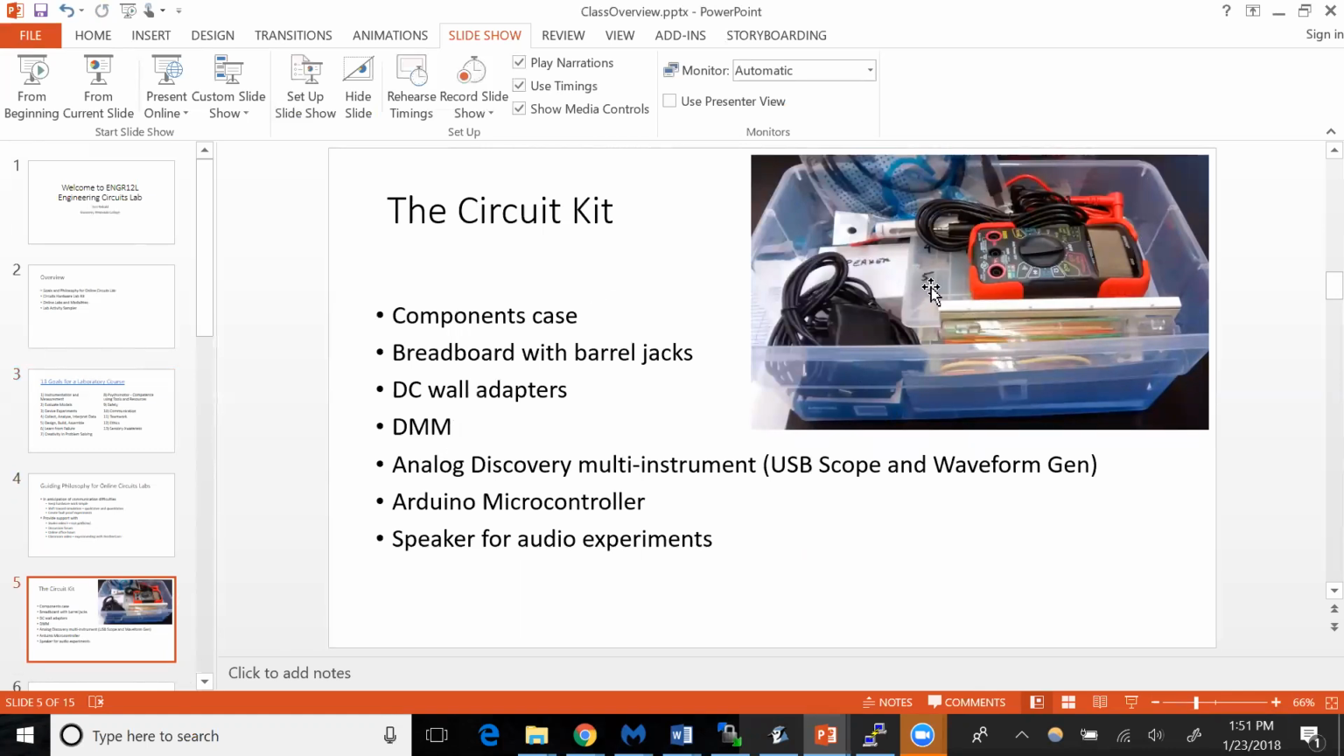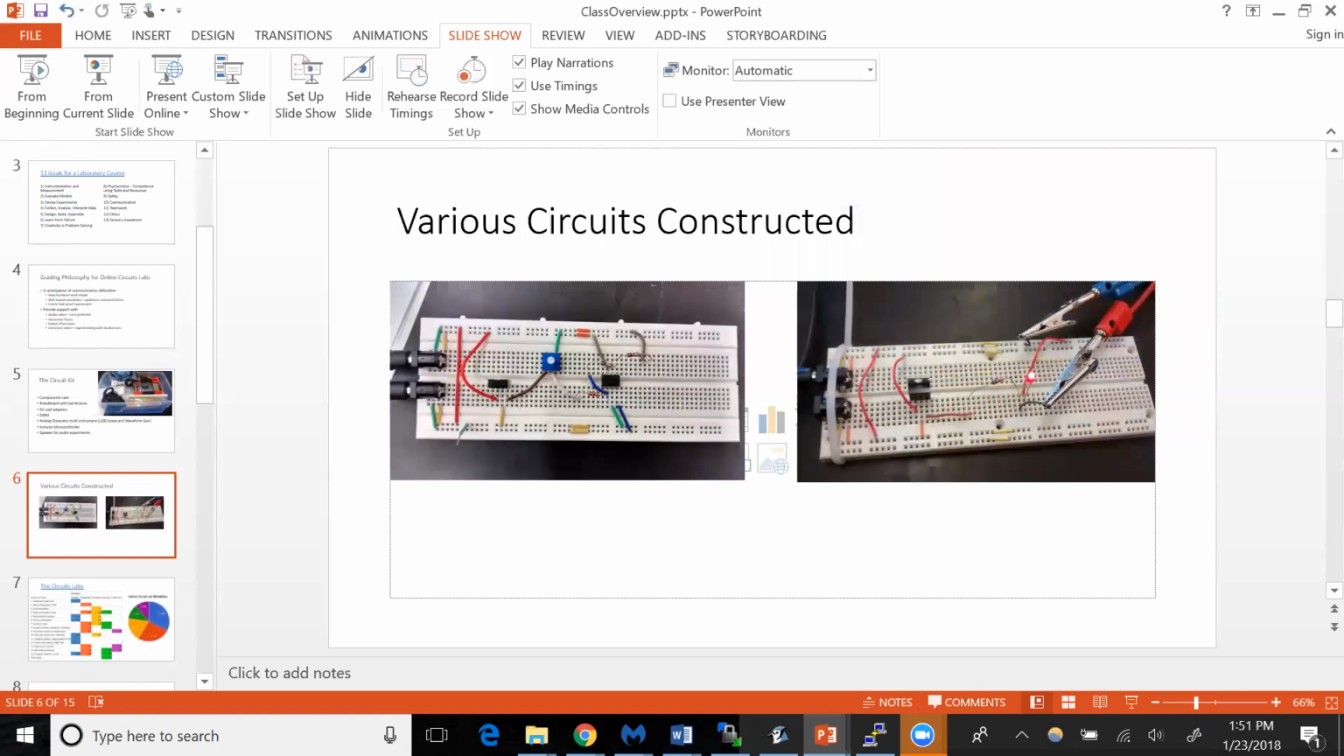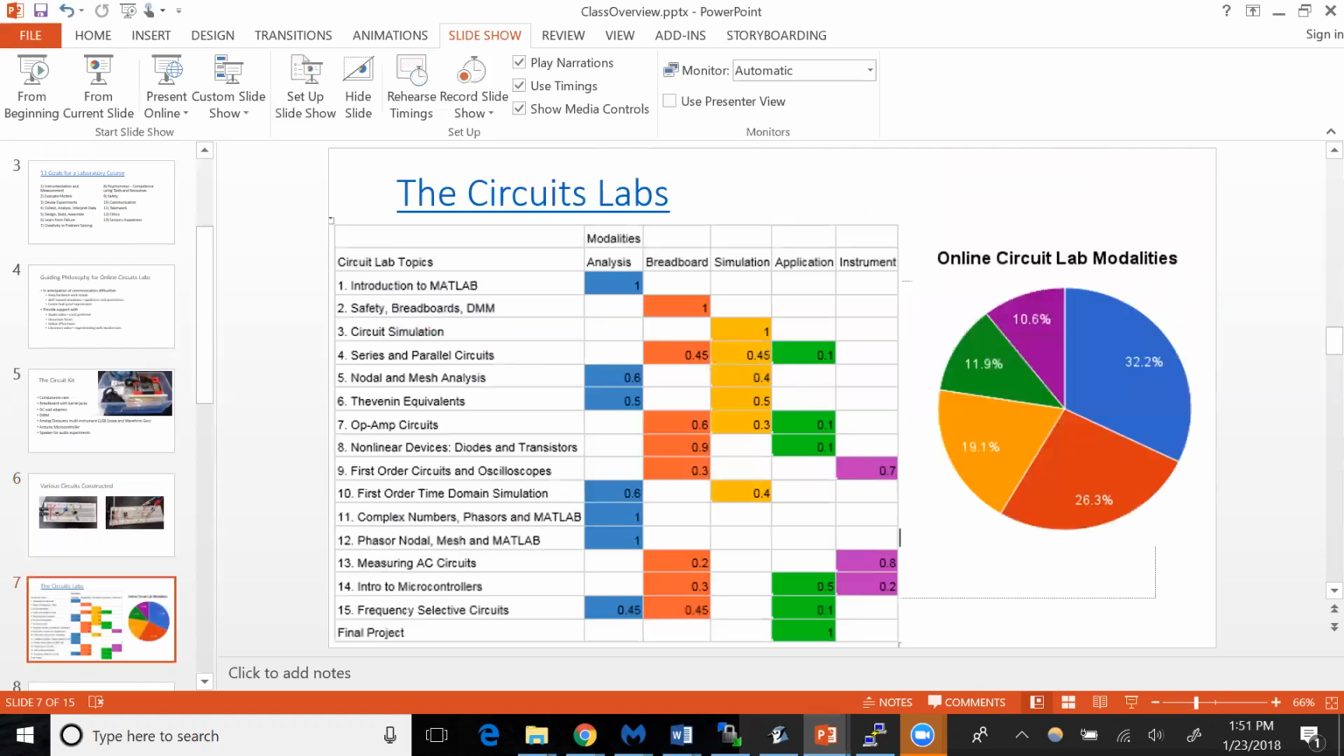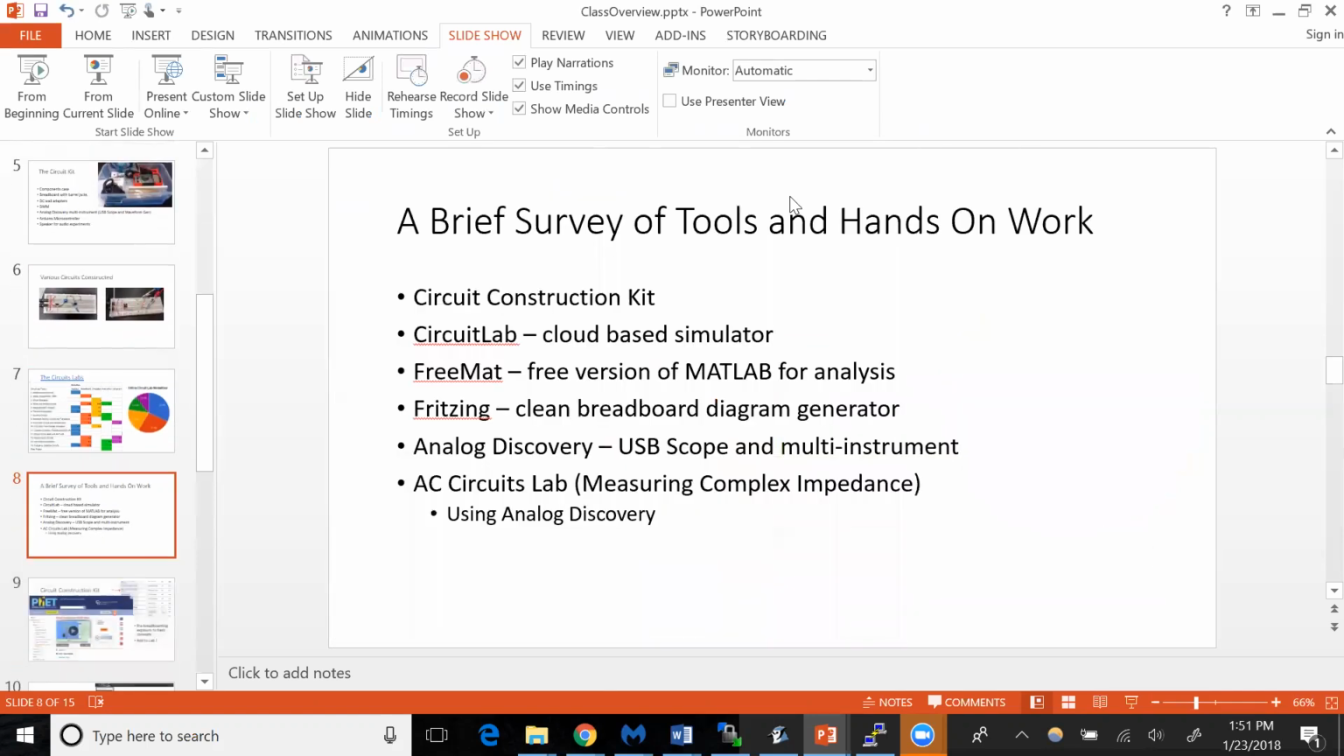It has this components case, which a lot of you helped me with. Thank you very much. It has power supplies. It has a multimeter. It has a multi-instrument, which is a USB scope, and a waveform generator at the bottom, and an Arduino and speakers. We get to do audio experiments. Here are some circuits that people have constructed. Here's a breakdown of the labs and what kind of modalities we're doing. You've been doing a lot of work with breadboarding and hardware, but some simulation. I've actually scaled back the simulation somewhat to have more hardware than my original intention.